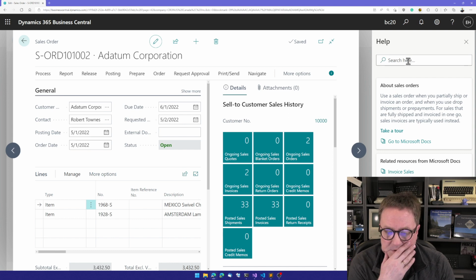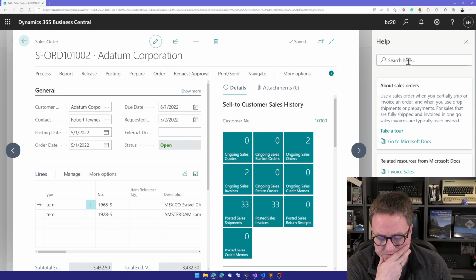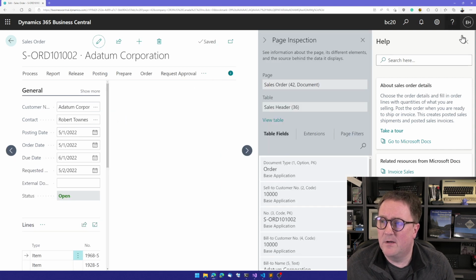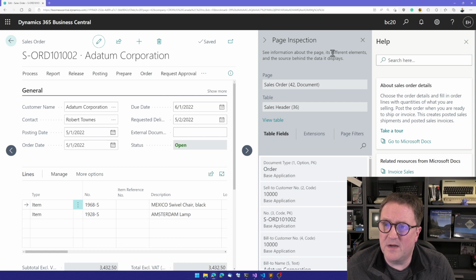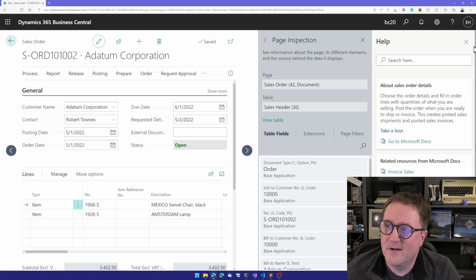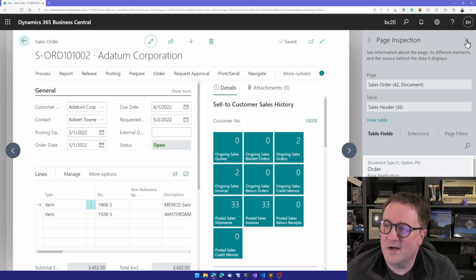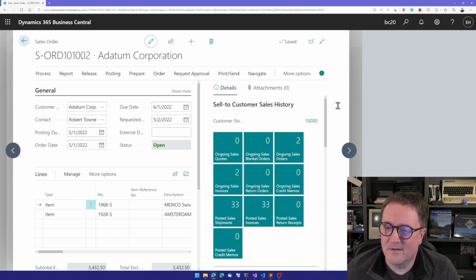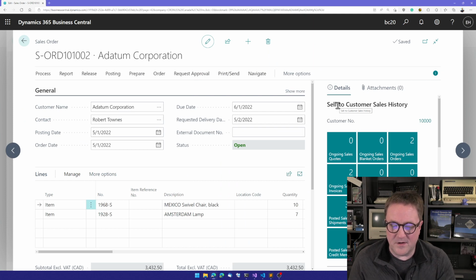So that's pretty good. And of course, Control Alt F1 is the ever needed page inspector. I wish they would, instead of page inspection, just rename it to page inspector and put a little funny icon there. So that's F1 and F2.